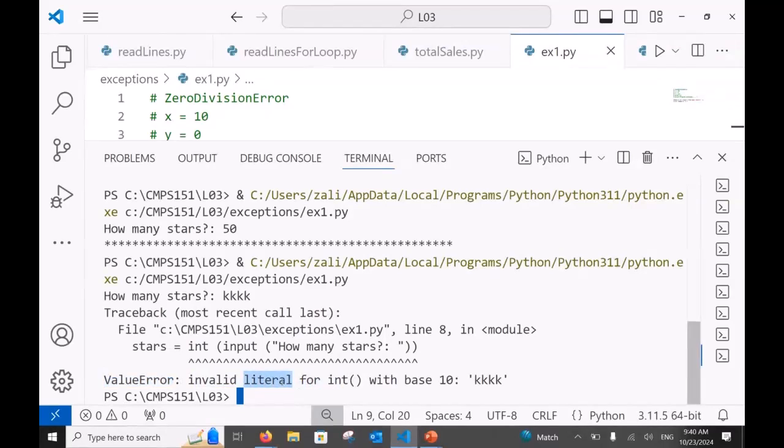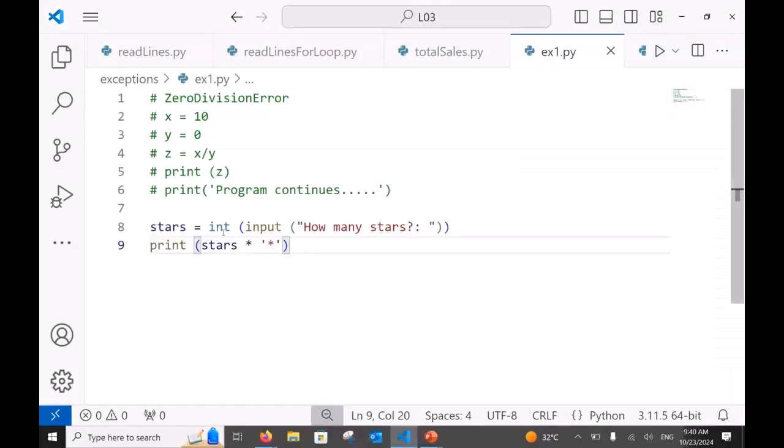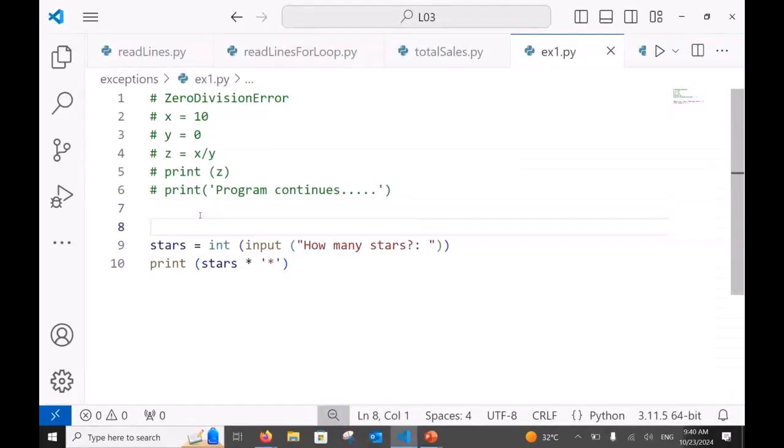Invalid literal. Literal means value, for integer. I cannot use this as an integer. I cannot continue. The program crashes. Do you get this? This is another exception. What's the exception name here? So, and the program what? Crashes, huh?